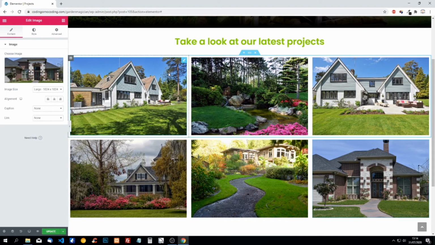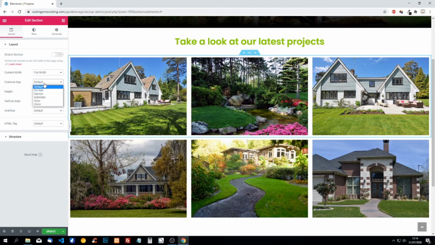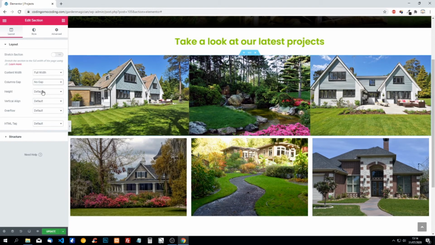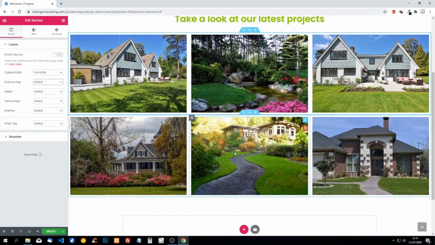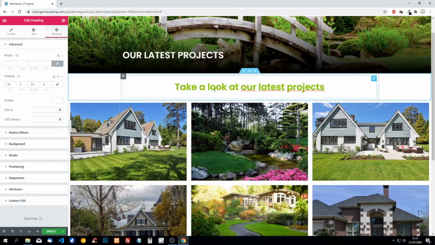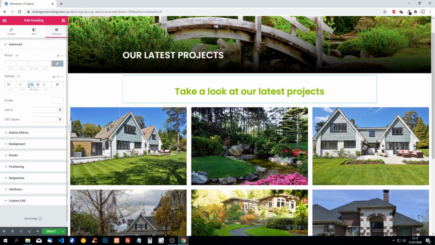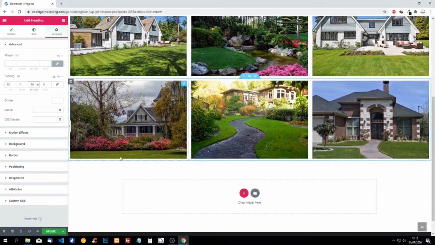So now when we click on edit columns, we could change columns gap to no gap, which means that all the images will be connected towards each other. And for some purposes, that would be nice. But if we would do that on this page, it wouldn't be nice. So I will leave it to default and leave a little bit of space between. Maybe I will add a little bit more padding here. And maybe I will say 50 on top and 50 on bottom. Yeah.